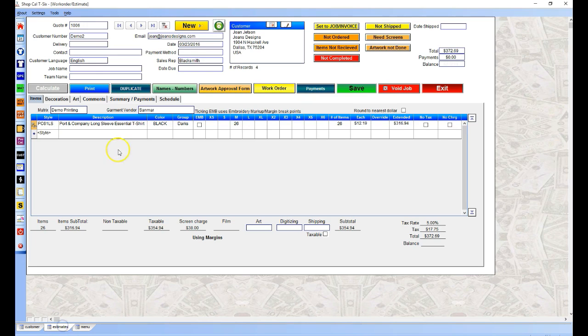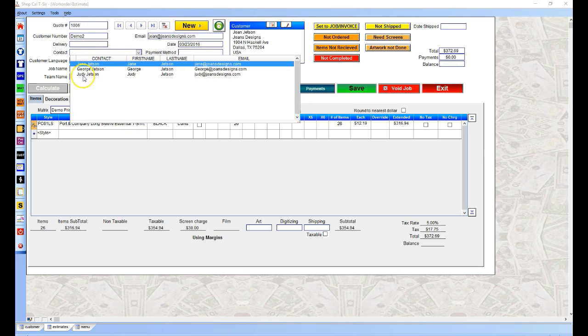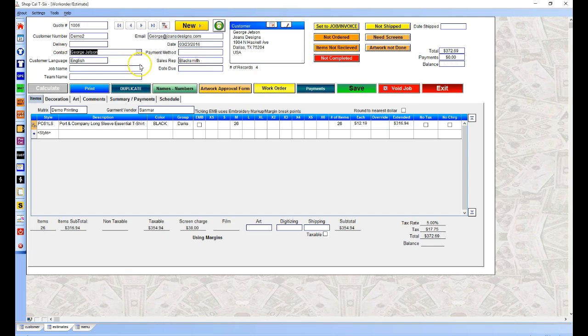So we're going to come back to the estimates here, and when we do this drop down, it's only going to show the contacts that are available besides the default. The default is not shown in this drop down. If you want the default, leave everything blank and don't put a contact in here. But in this case, we want to go ahead and use George, so we're going to use George.